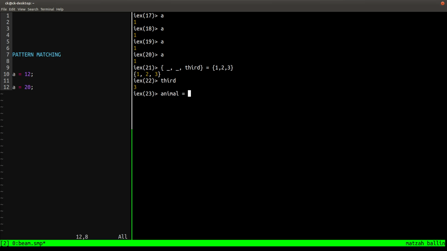So I'll do something like animal, dolphin. And then I'll say animal and color equals cheetah and blue. Okay, now what do you think is gonna happen? Now watch this. We matched both sides, and now if I do animal, what do you think animal is gonna be? Well, it's cheetah now, because we rebound essentially when the pattern match occurred.